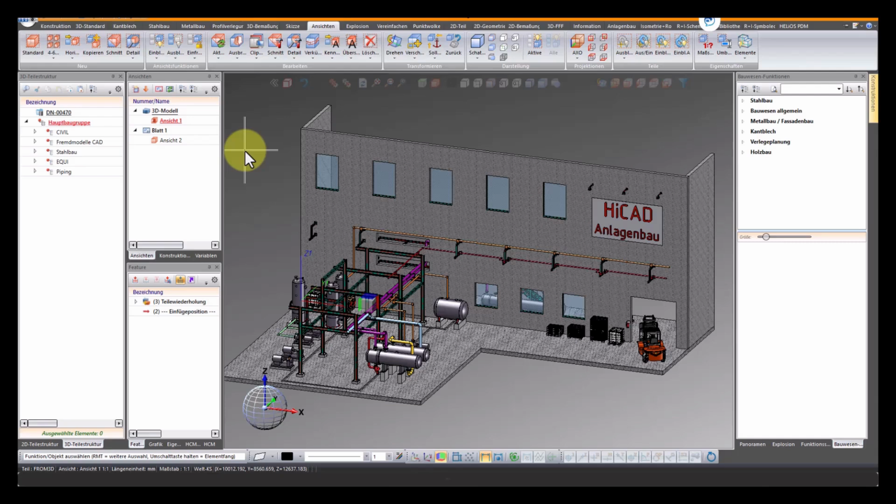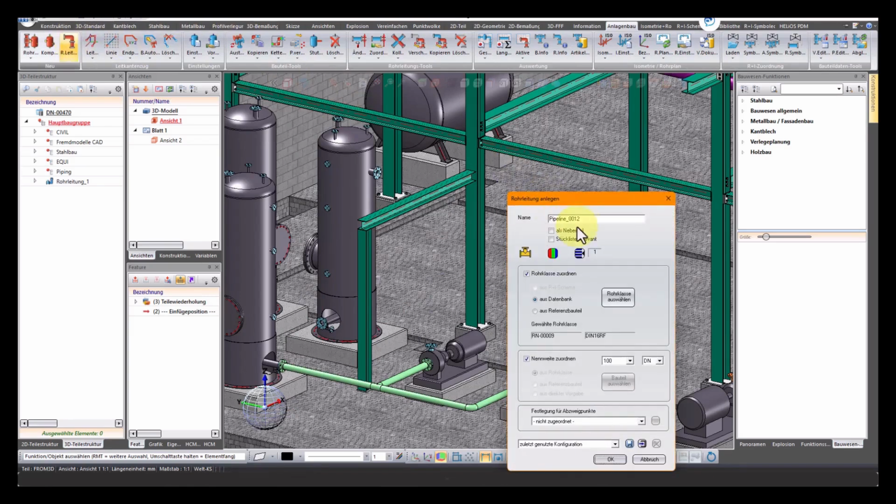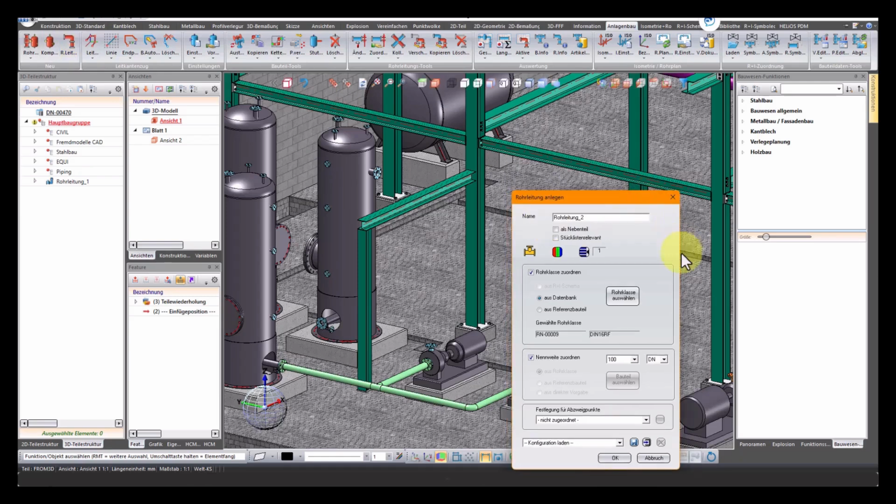In this short video, I would like to show another way to create a pipeline. In the first step, I will now create a new pipeline. I officially name this pipeline second. The pipe class has already been assigned. A nominal diameter, in this case, nominal diameter 100, has also been set on the pipeline.